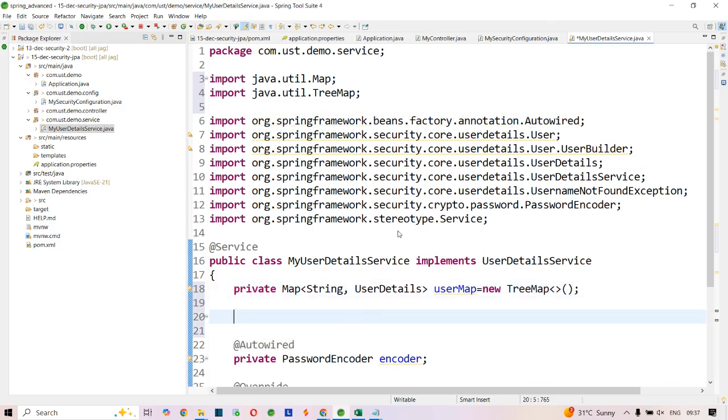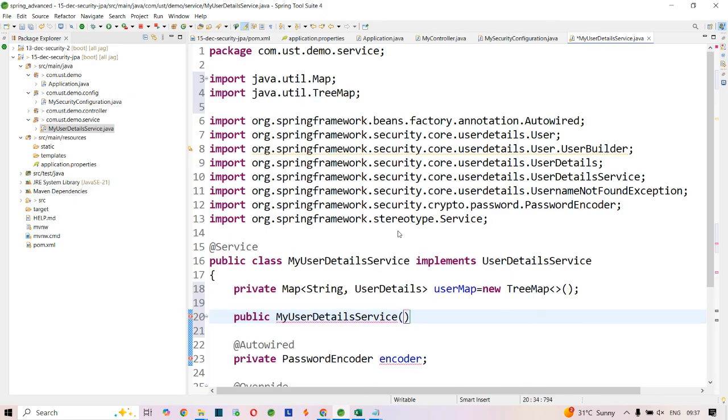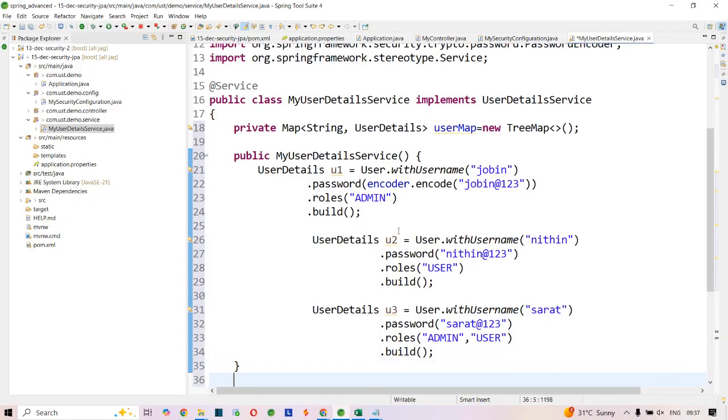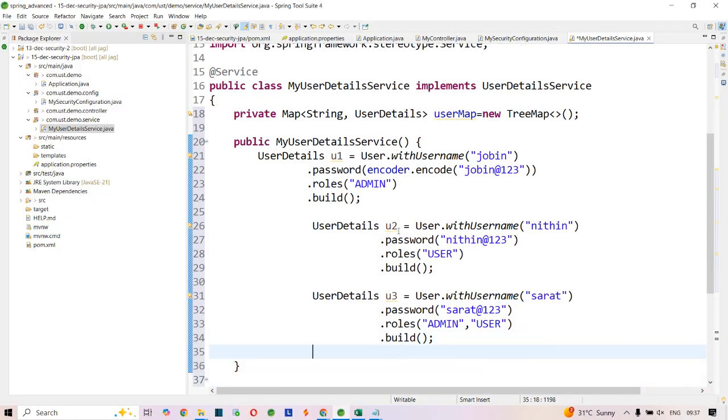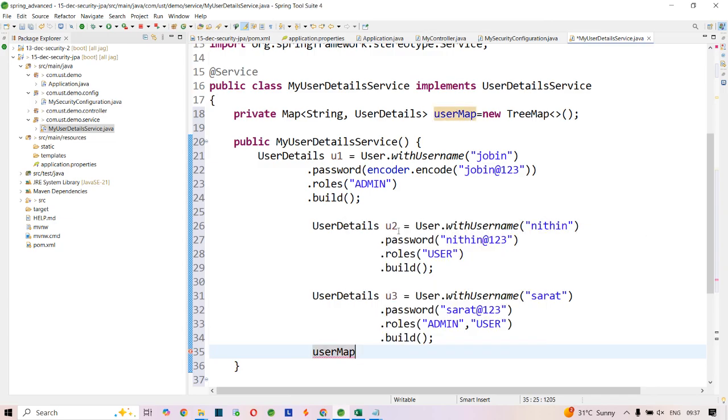And in the constructor, I'm going to create these three users. Initially, these three users should be there. What is the constructor of this class named? UserDetailService. In that, I'm going to put this code. Now there are three users. How will I add these three to that userMap?